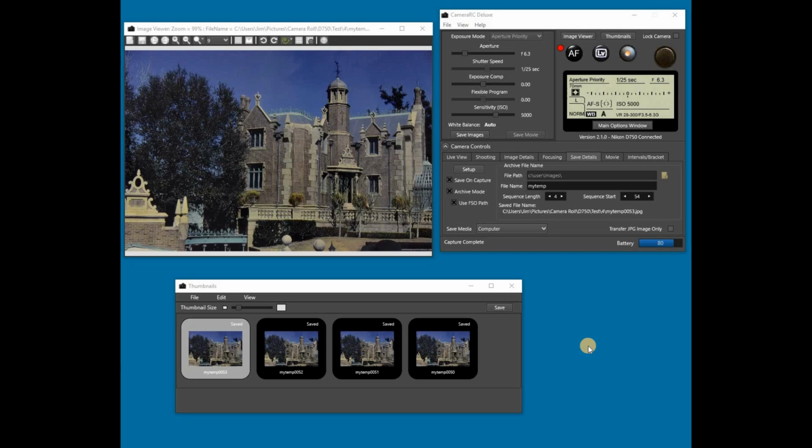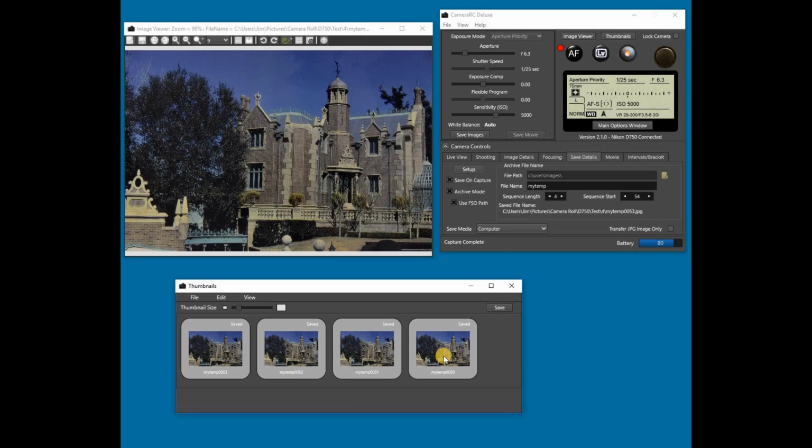In this CameraRC Deluxe tutorial, we are going to take a tour of the light table feature. Notice that the light table for comparing images is only available in our professional edition. The light table is used to compare multiple images in CameraRC Deluxe.